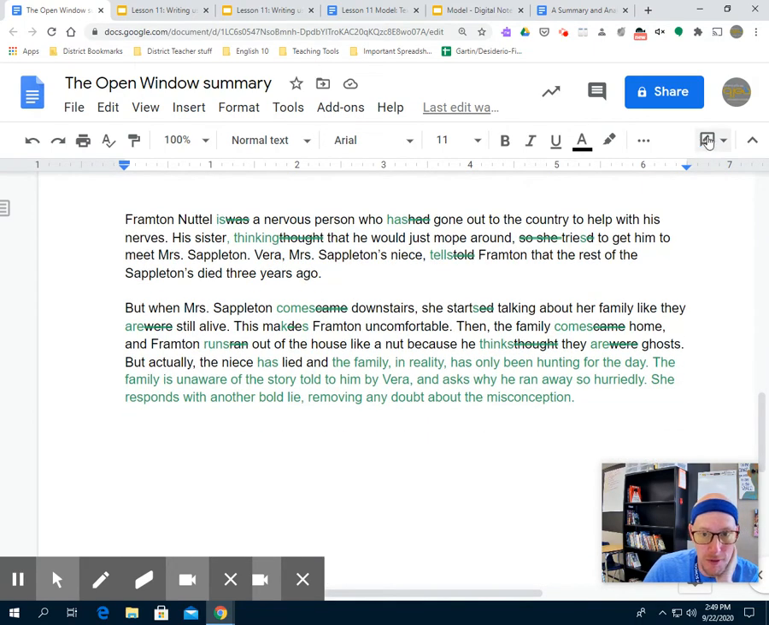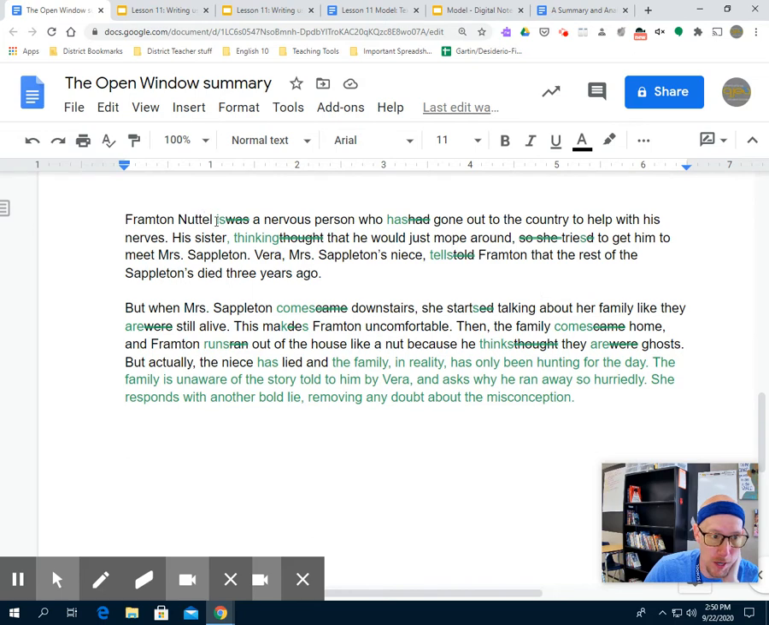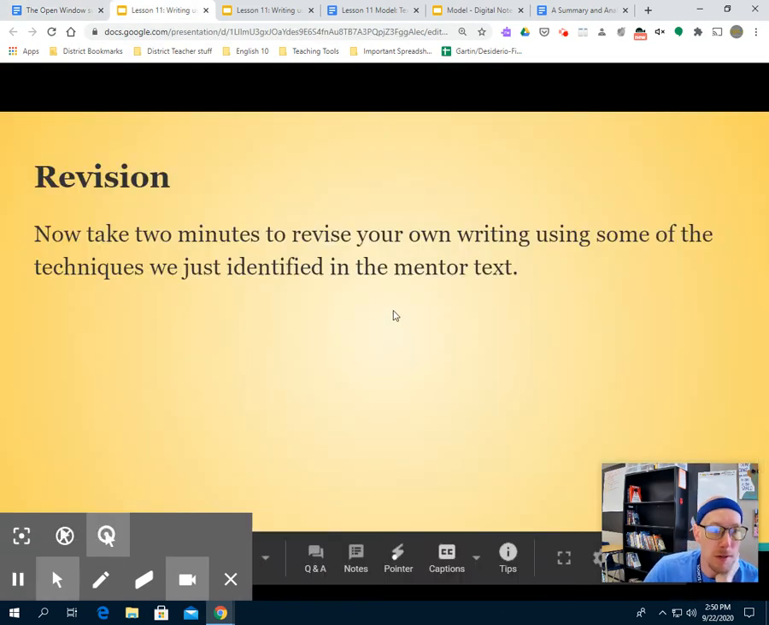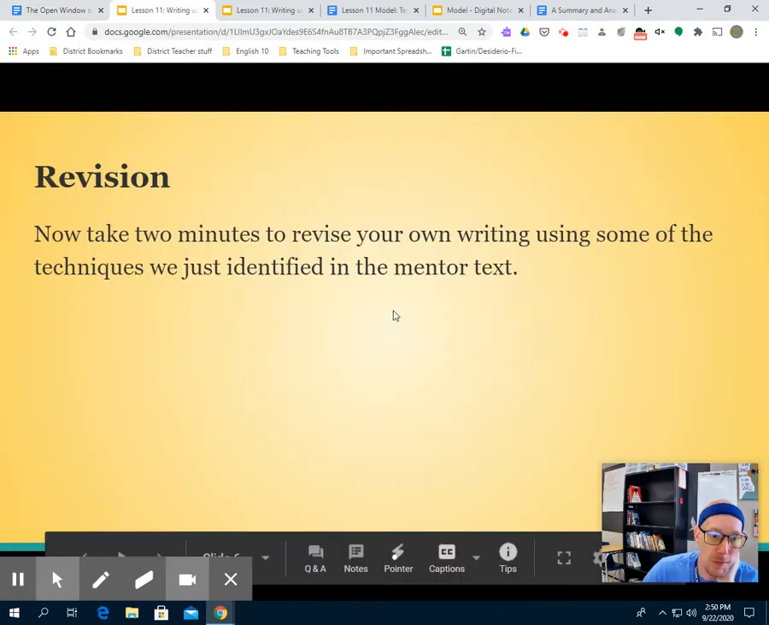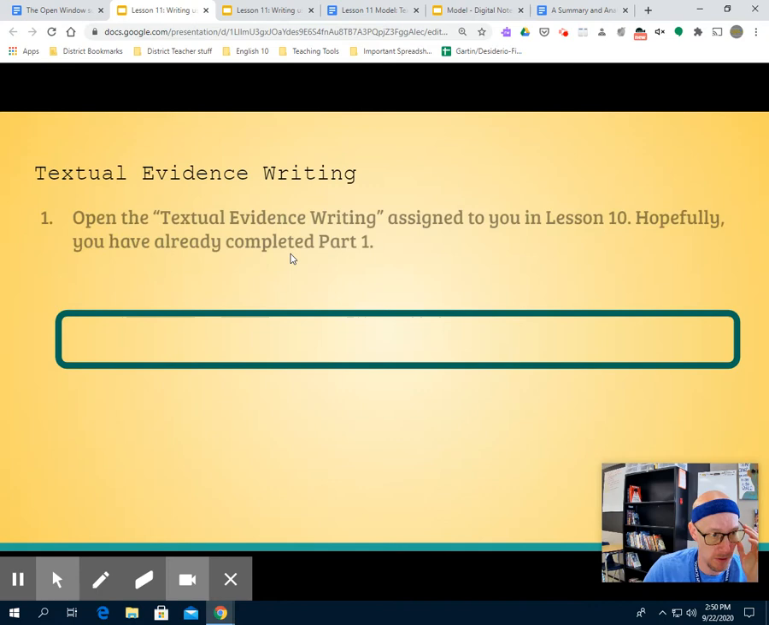I'm going to use the revision tool up here. So if you go up to the top right of your docs, you can move from editing to suggesting mode, and then anything that you change will come up green, and we can tell what exactly you've revised and what was there to start with. So take a couple minutes to revise yourself, and then we shared out in the chat. Obviously, you can't do that if the class is already over, so you can move on to textual evidence writing.